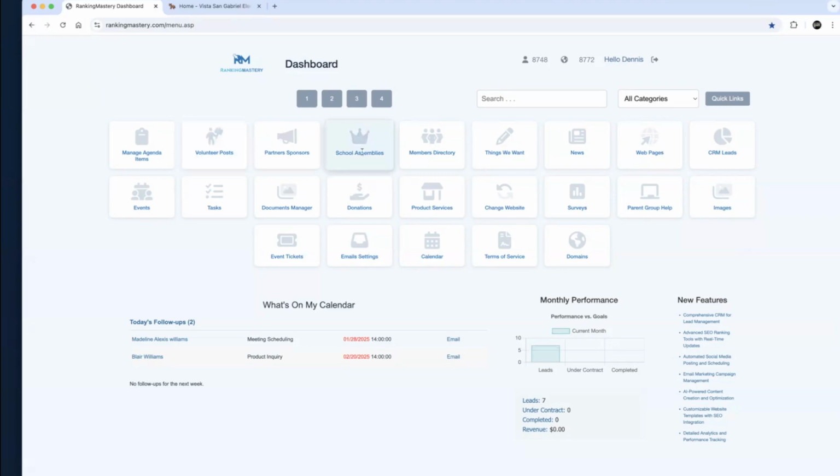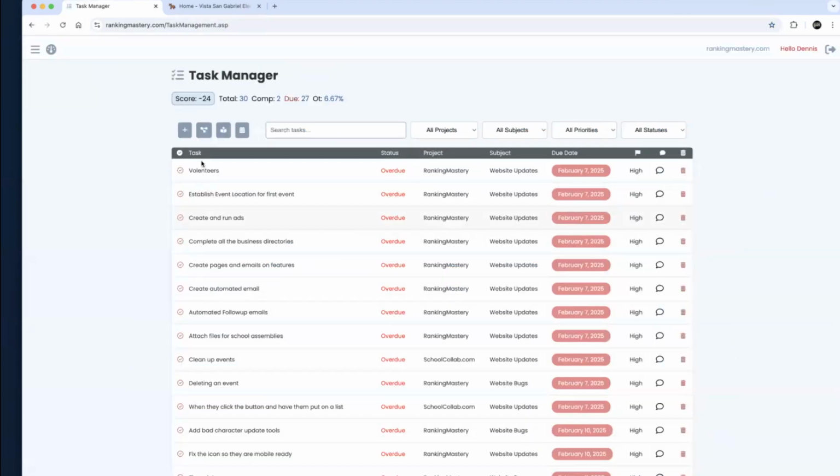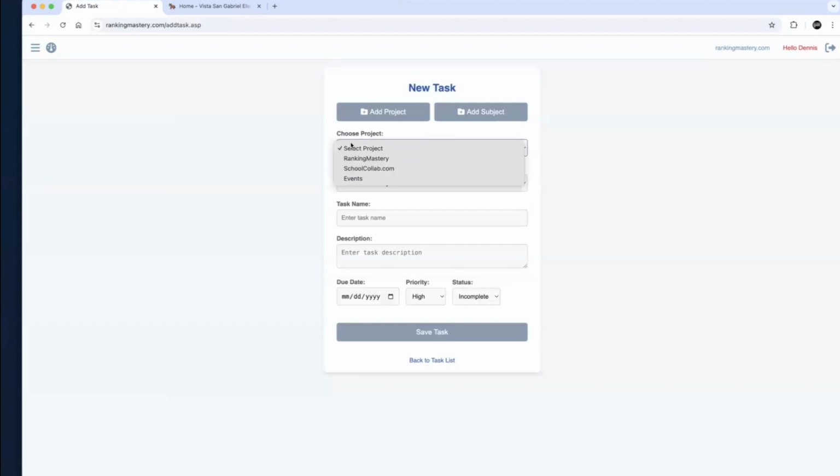Then there's also, I use this a lot. It's a task manager. So here you can add tasks you need to do. For example, if I'm working in my software, I can do updates. I can add a task in here. So, you know, create something, and then I put the description here and when it's due.